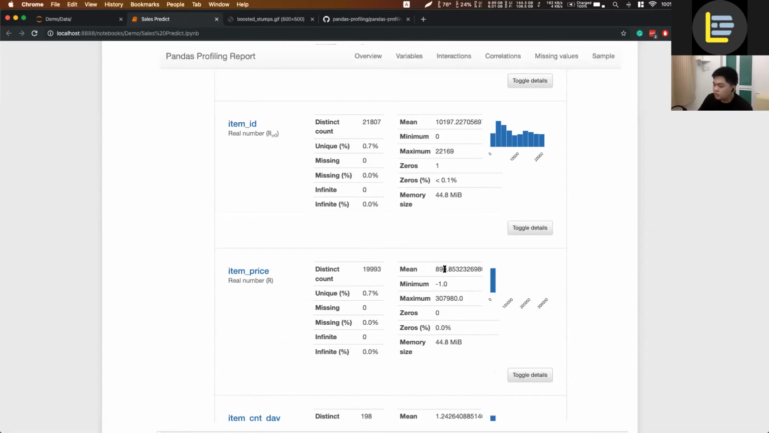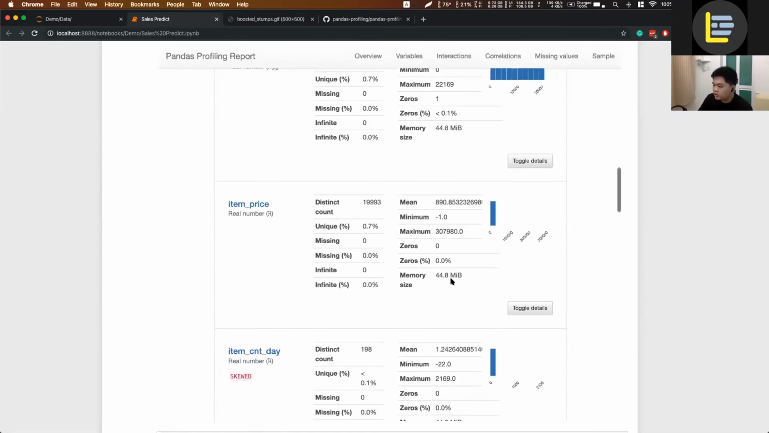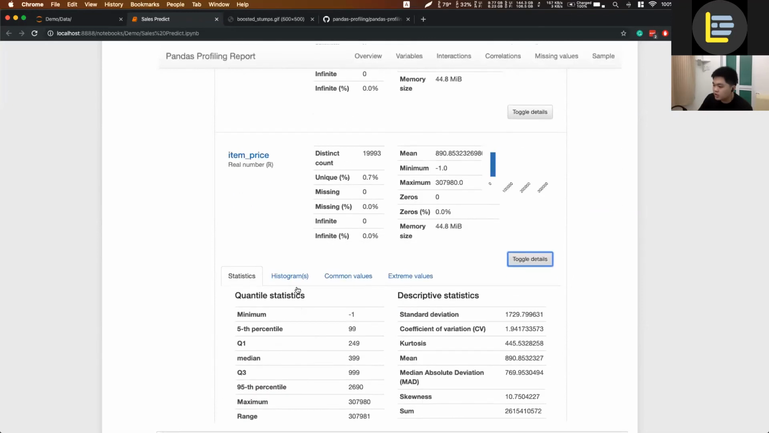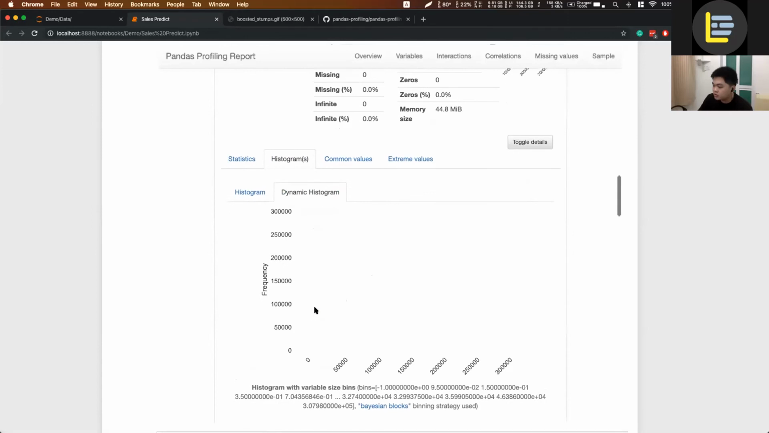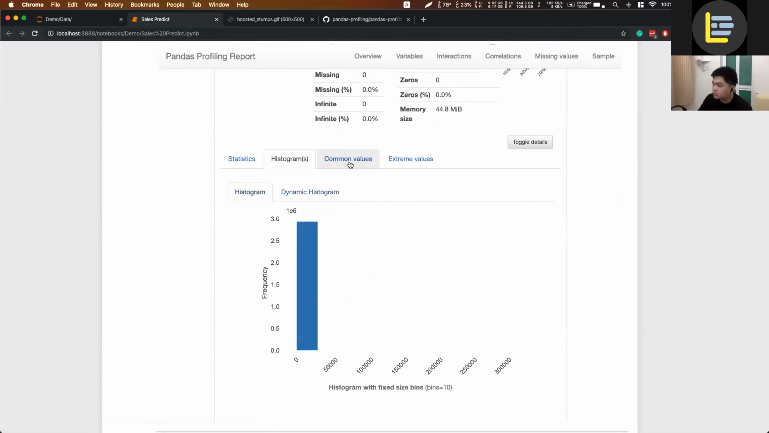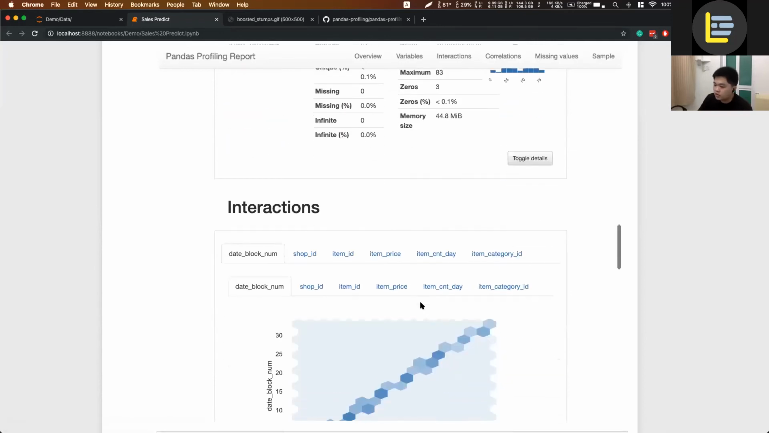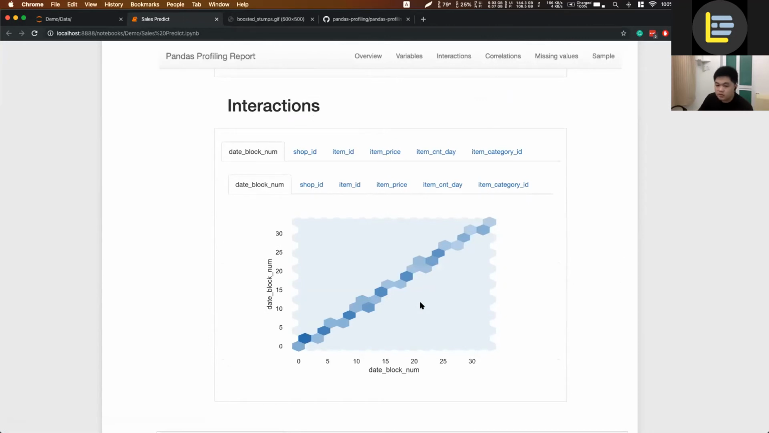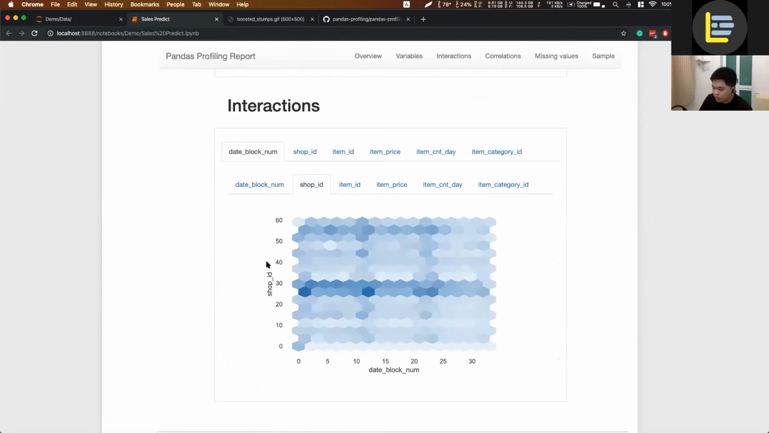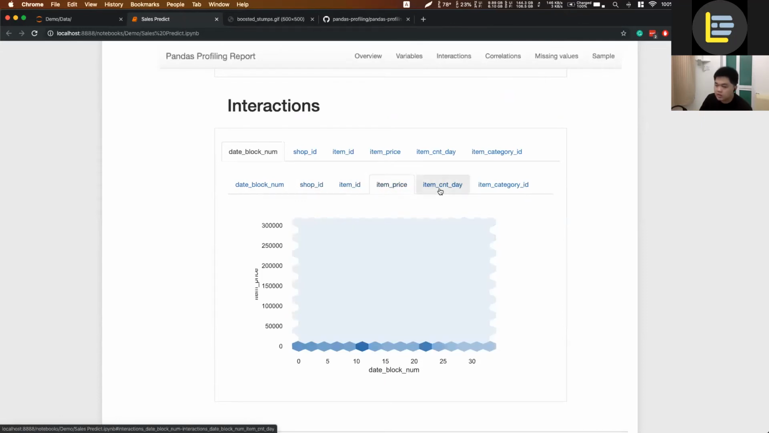Okay, and then I have shop ID, item price. It will give me a mean of 890. And if I toggle the details, I can play around with the histogram, dynamic, which tells me not much. This is my histogram, common value. Over here, it will give you a lot of charts. Yes, this package exists. I sent you the link inside the group chat already. Interaction: for example, I want to set my y-axis as date block number, and then if I click on shop ID, my y-axis will change to shop ID, and this is my x-axis. So I can change this to see the patterns of my data set.